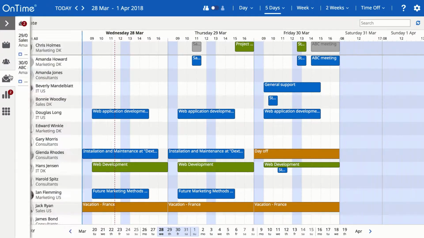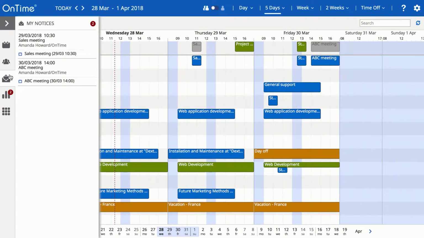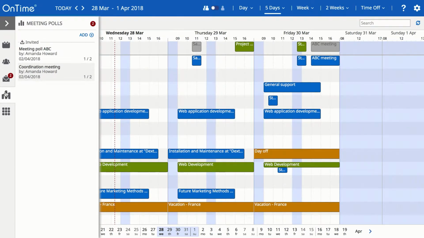The second is the My Notices panel. This lets you know about new and old invitations, schedule updates, and etc. on your meetings. The third one is the Meeting Pulse. This allows you to vote on the dates for a meeting to find the time most people are available.